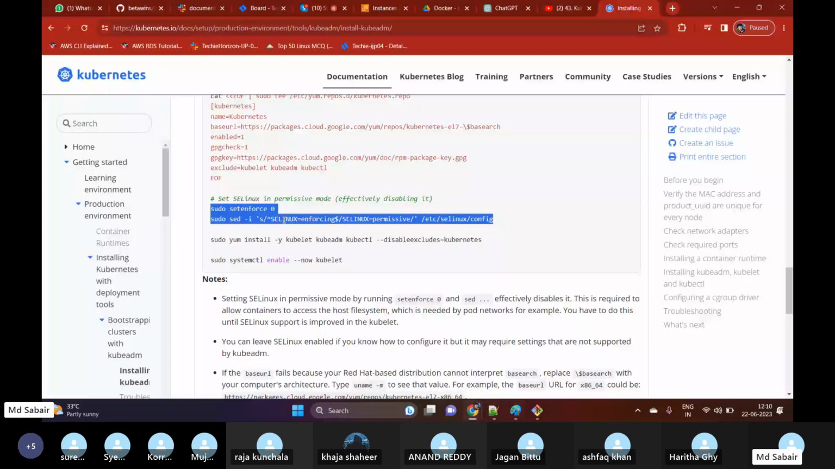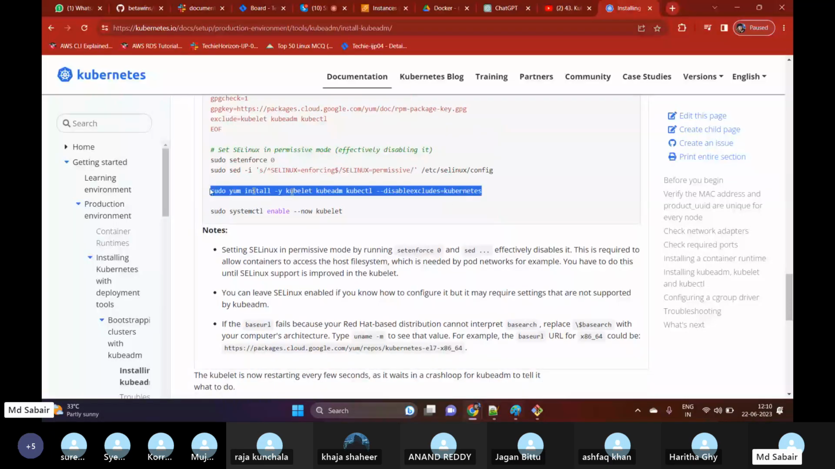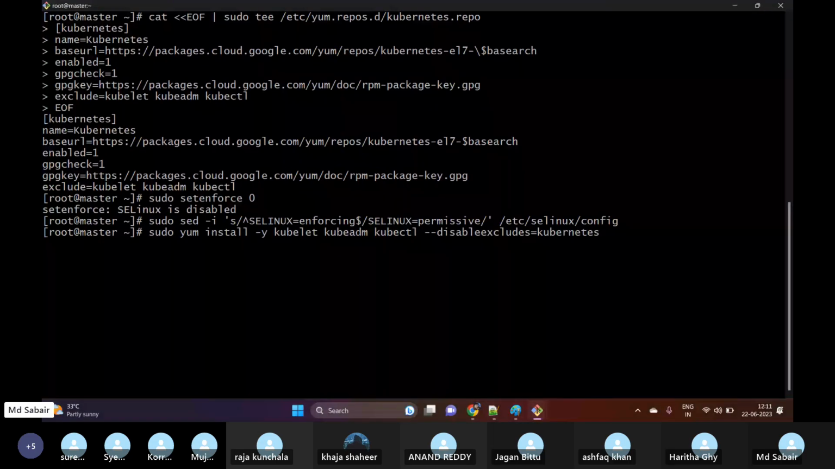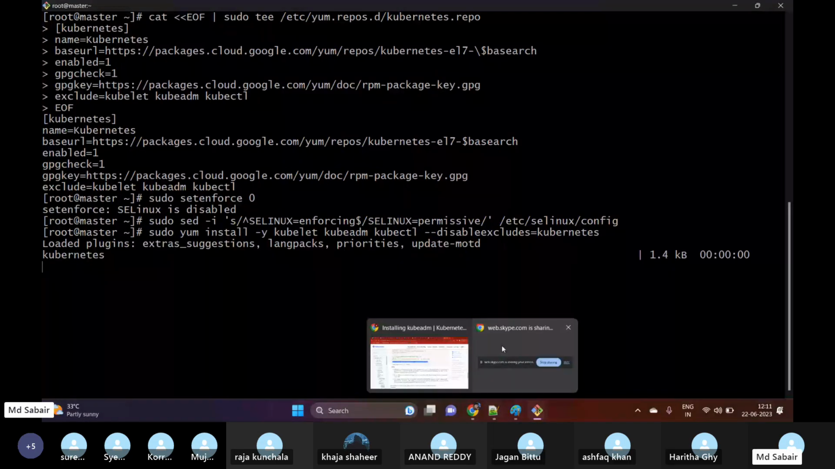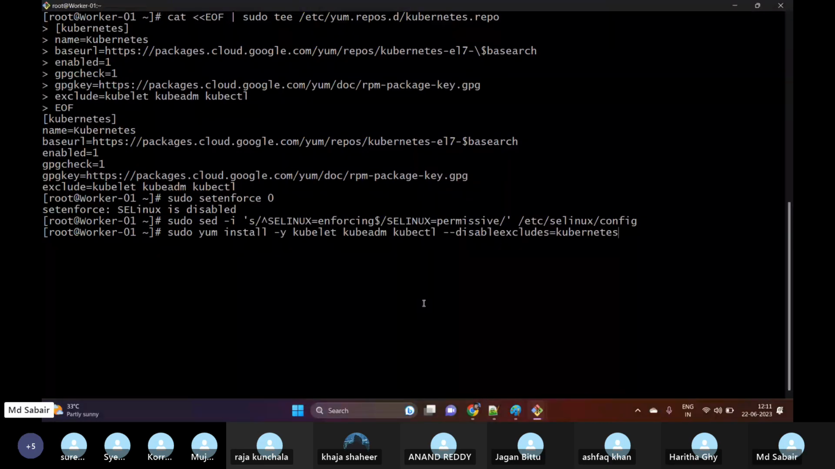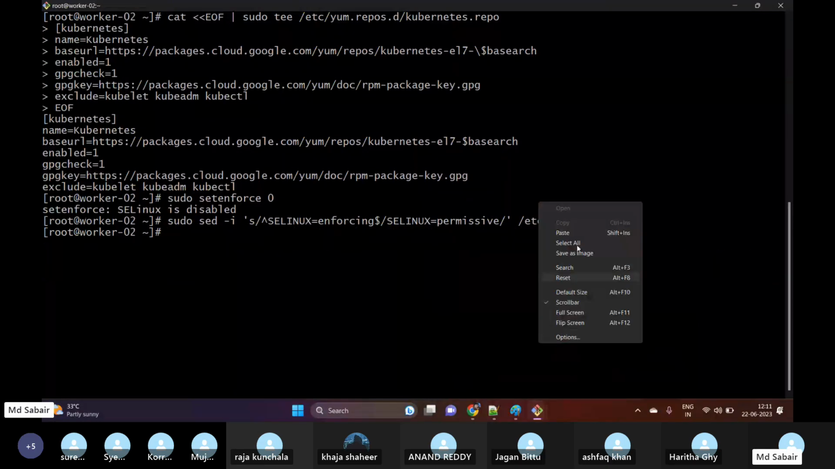Now let me install. Here you'll see sudo yum install, so we are using kubelet. Kubelet is a component that runs on each node. And then we have kubeadm, this will be the administrator tool. And then we have kubectl. Sorry, kubectl is the command line tool to communicate with our cluster, and kubelet is a different component of Kubernetes. Let me copy this and execute this in the master machine first, and then in worker 01, and then in worker 02.